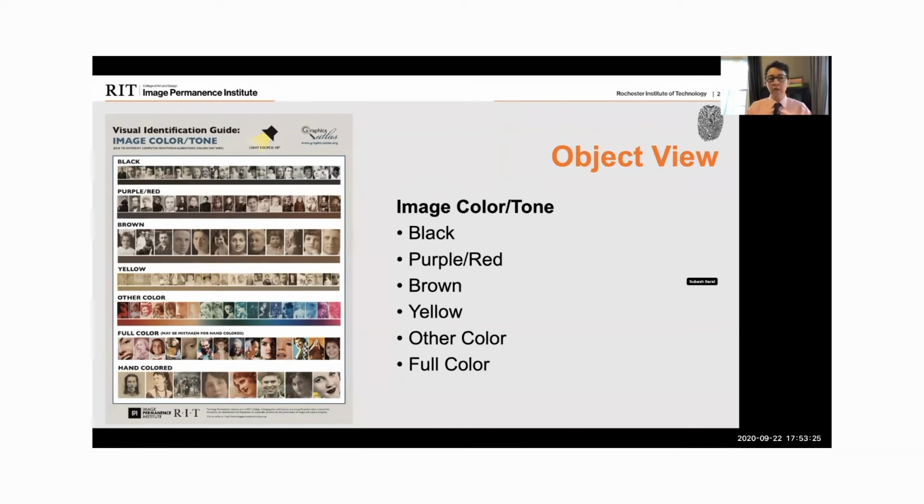And we'll look for the most common image colors, which are black, this purple red, brown, and yellow. Photographs can also be pretty much any color under the rainbow, or we can have full color, full chromatic images, which are not to be confused with things that are hand colored.